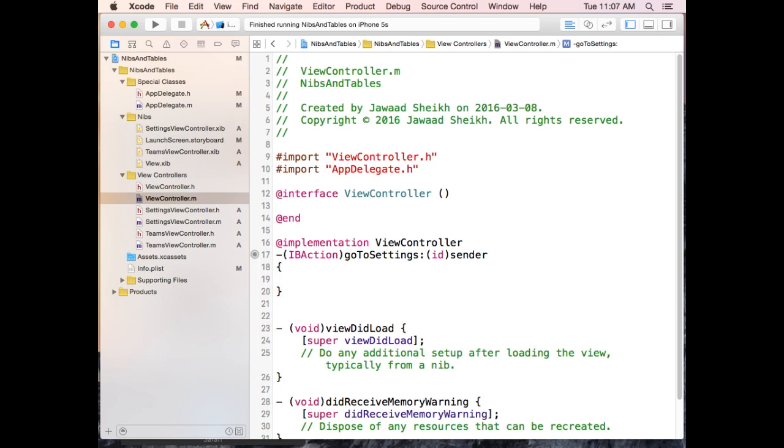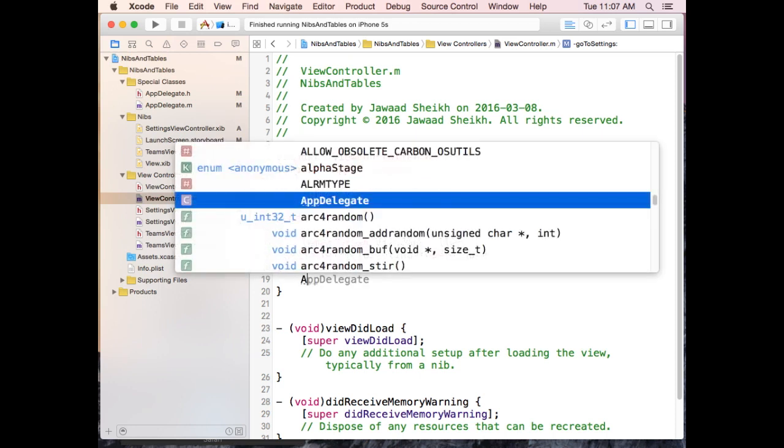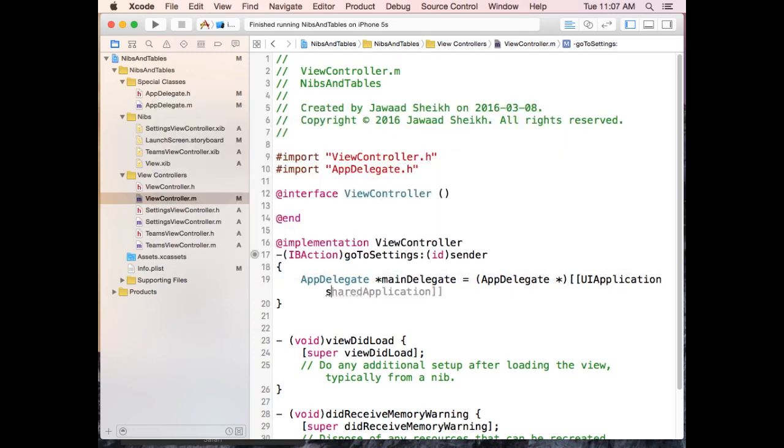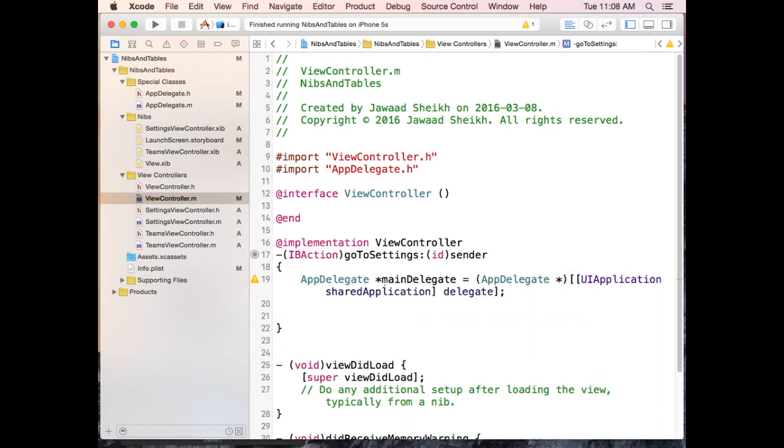And like we explained in a previous app, we don't instantiate the app delegate because it's a singleton object. It's only ever instantiated once and only once. We never do it again. So we request access to this object. Right? So we're going to say AppDelegate, I'm going to call it mainDelegate, is equal to, and we're going to cast it to AppDelegate, UIApplication sharedApplication delegate. And from here we can call that method. So we're going to say mainDelegate flipToSettings.